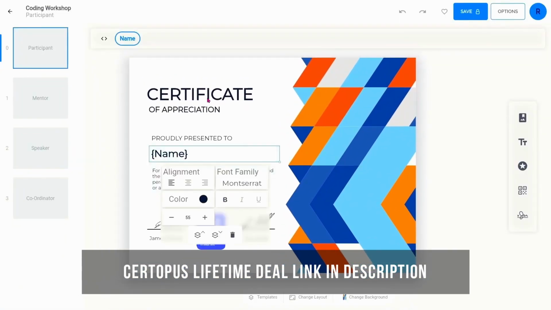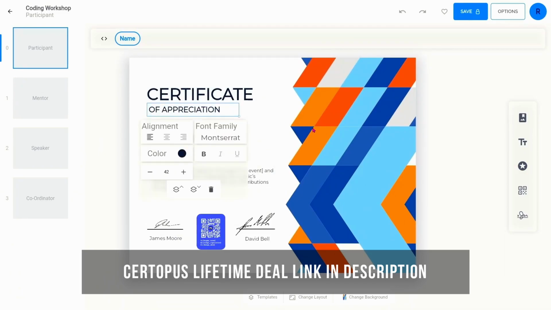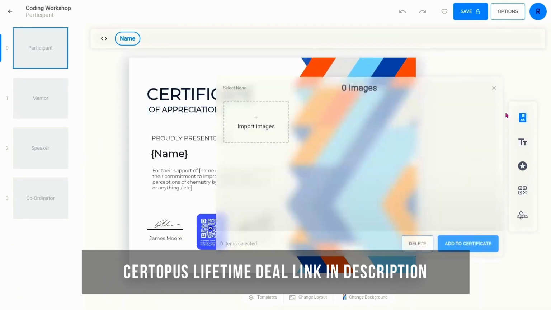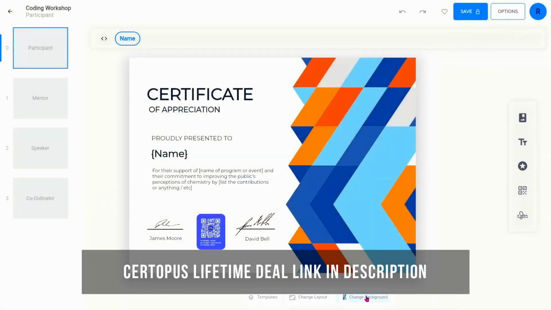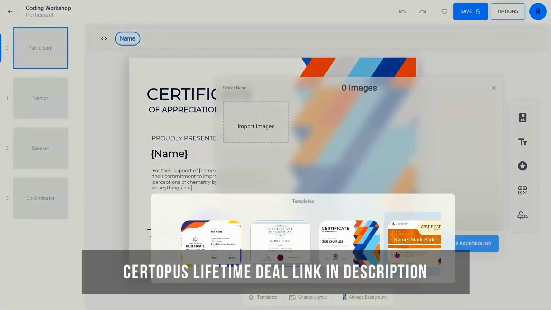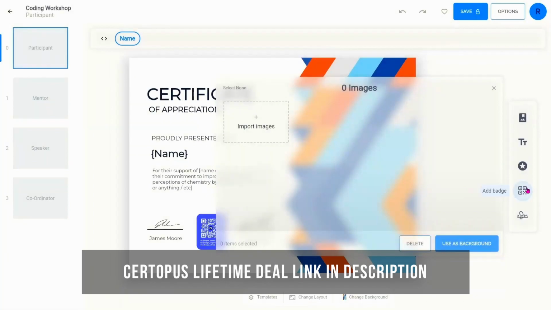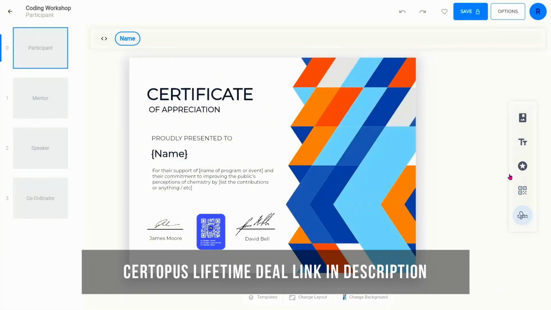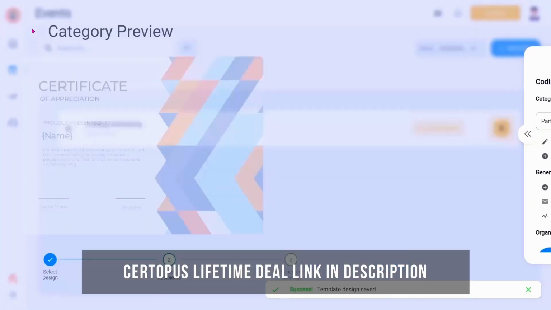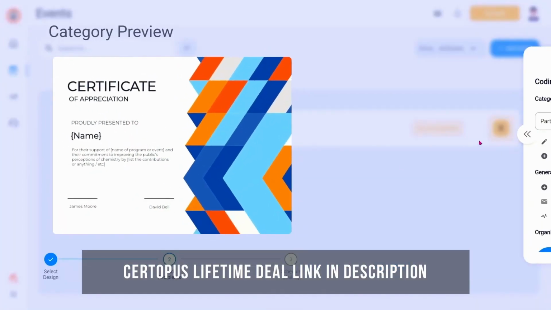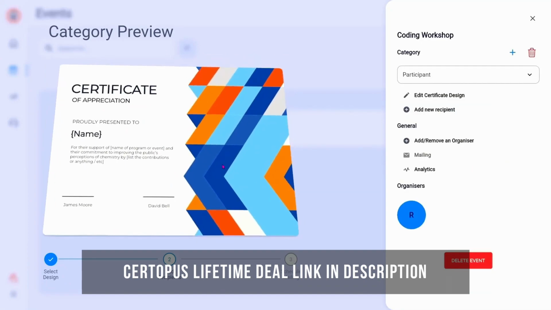This is an easy-to-use certificate editor that allows you to create beautiful certificates. You can change the background, certificate size, add images, style the elements, add signatures, variable text, and much more. Feel free to explore the tool. After you save your certificate design, you will be able to see such a certificate preview.